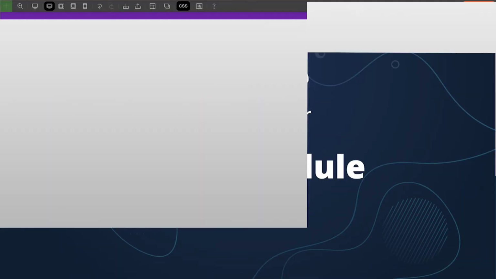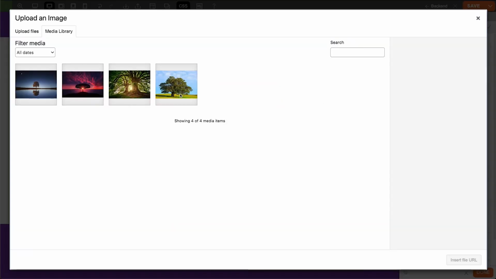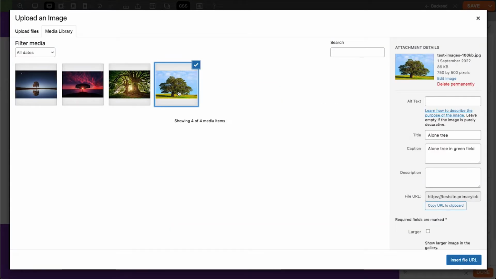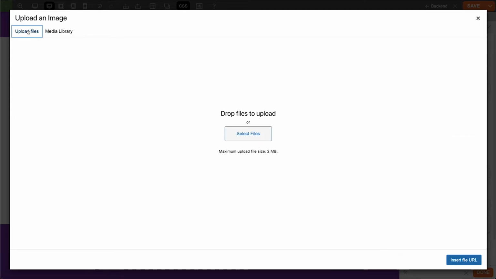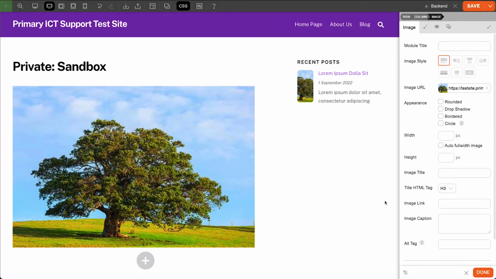When adding an image module to the page here, the first thing you'll see is the default media browser pop-up, which allows you to quickly add an image from the library or add a new one to the site. Once you have selected the image you want, click Insert File URL to add this image to the module.